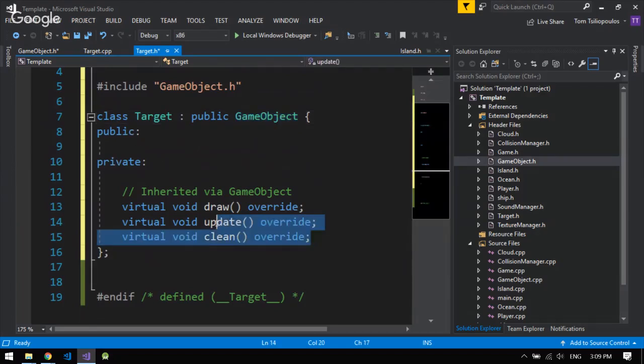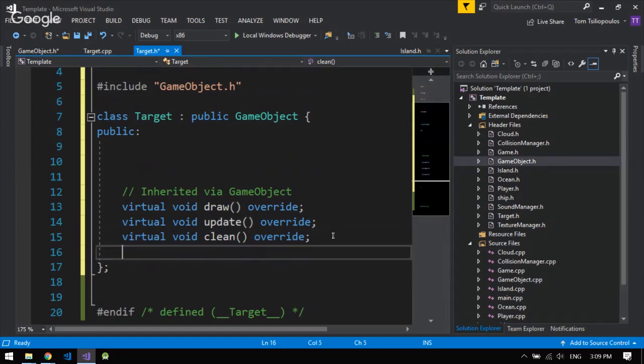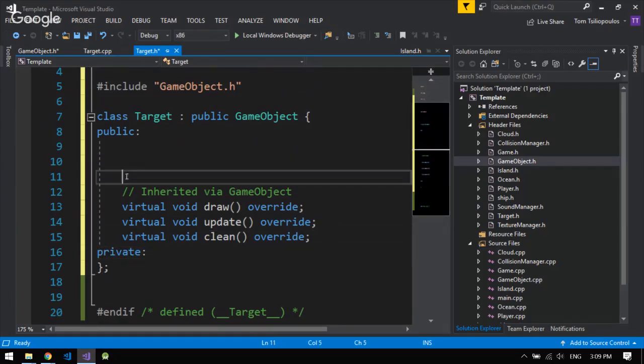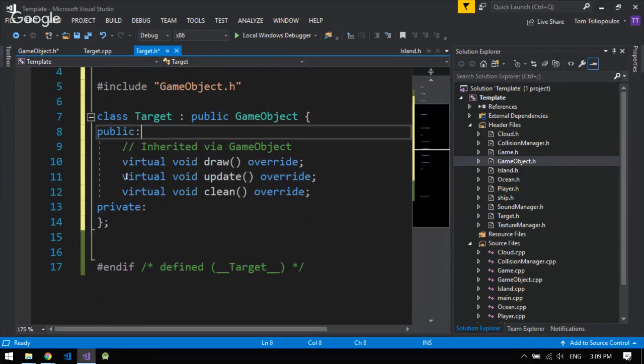So let's move them up. Actually, just move that private down. So we're going to cut this and move it down in here, right? So now you can see that they're in the right spot, right? They're just definitions for a draw, update, and clean set of functions that all game objects have. That's why we defined it in the GameObject superclass.